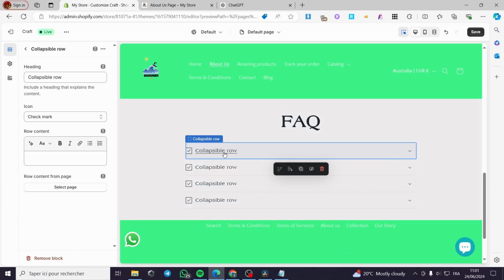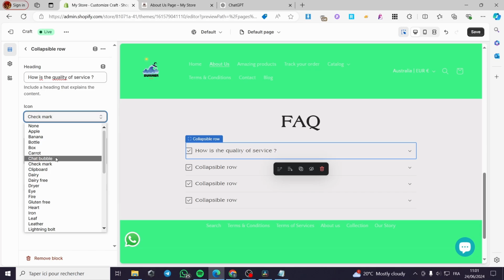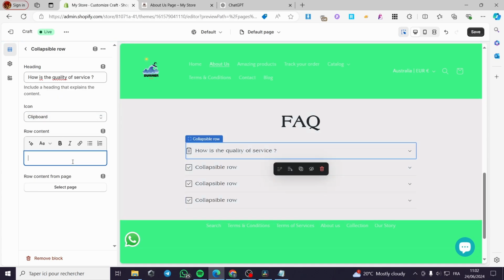Here we have the collapsible rows. I'm going to put here, for example, how is the quality of service? Question mark. And here you can go ahead and set some row content. You can make the icon here a check mark or chat bubble or a box or whatever you have. You can put a banana, a clipboard, for example, like that. I'm going to put the row content, for example: the quality is top notch. Here we have it.